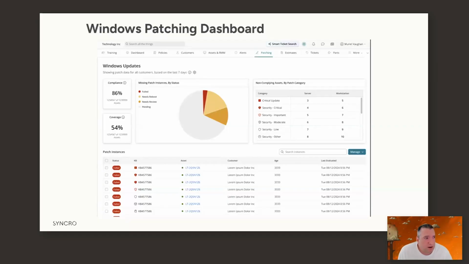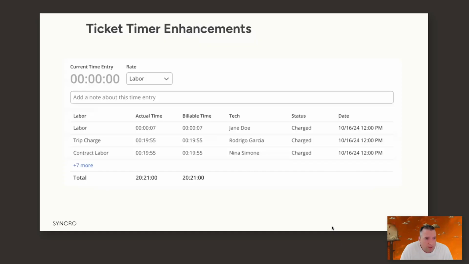Next up, we've got some enhancements to our ticket timers. These are some nice improvements to how we handle timers inside of Syncro. It's not as flashy as the patching dashboard. This one takes a lot of the smaller items that we've heard your feedback around and tries to hit them all in one shot. You should see some significant improvements in how you interact with our timers moving forward.